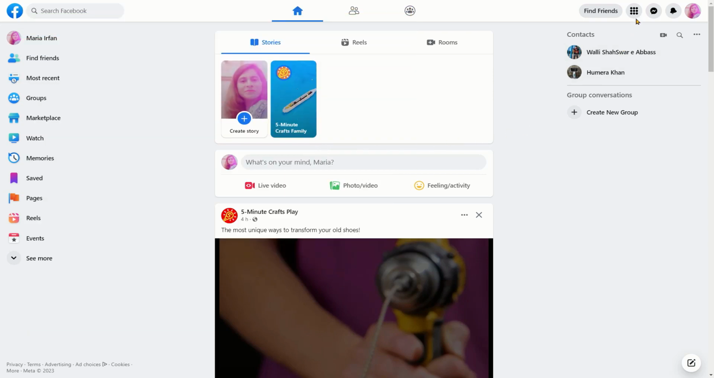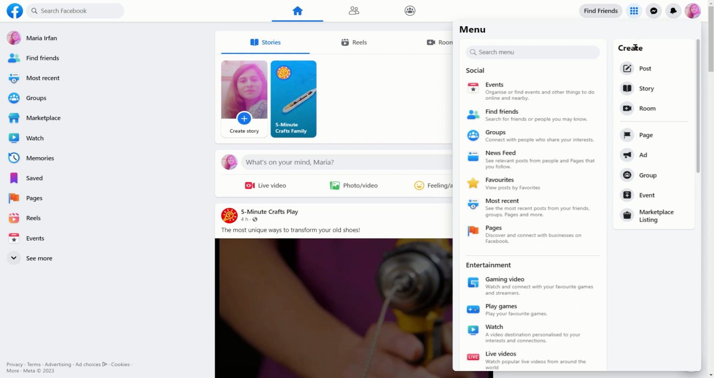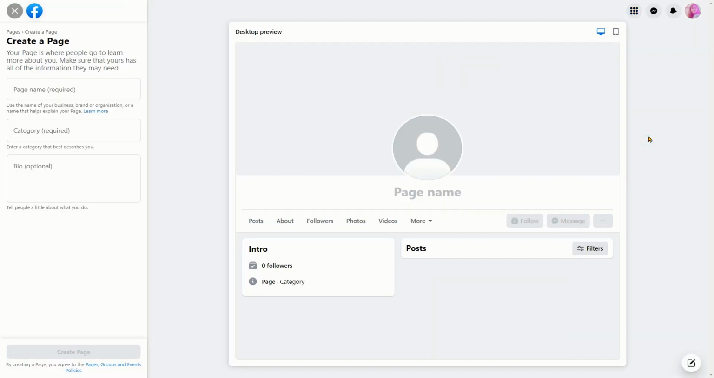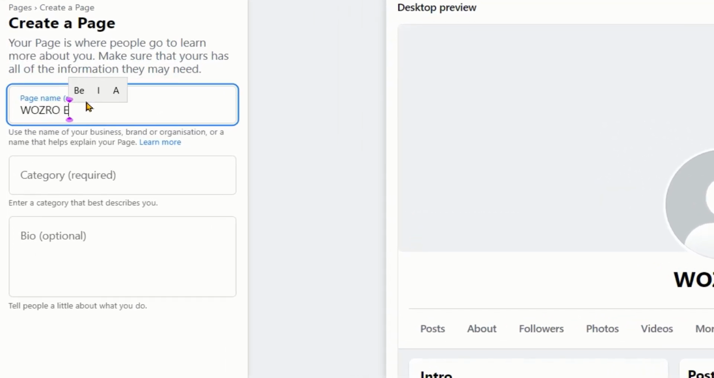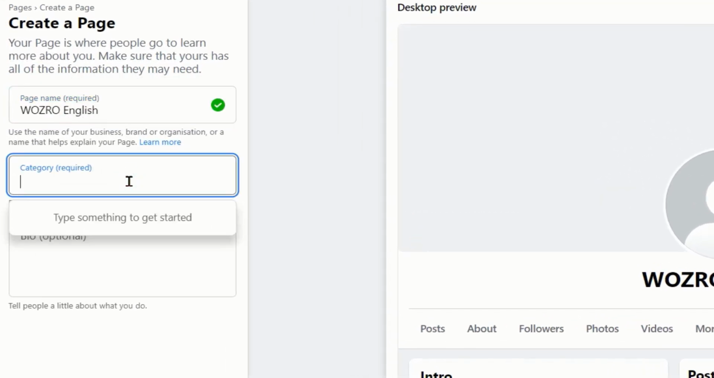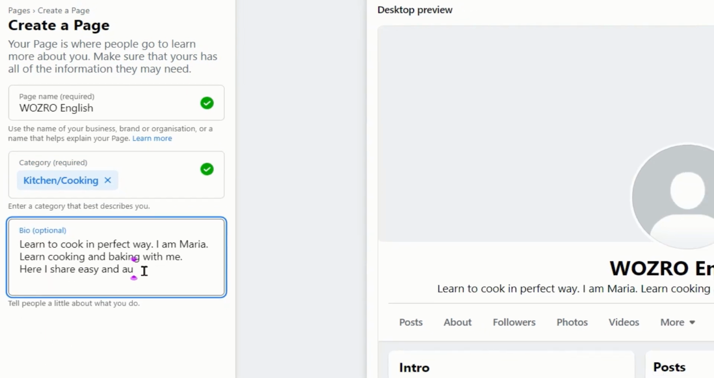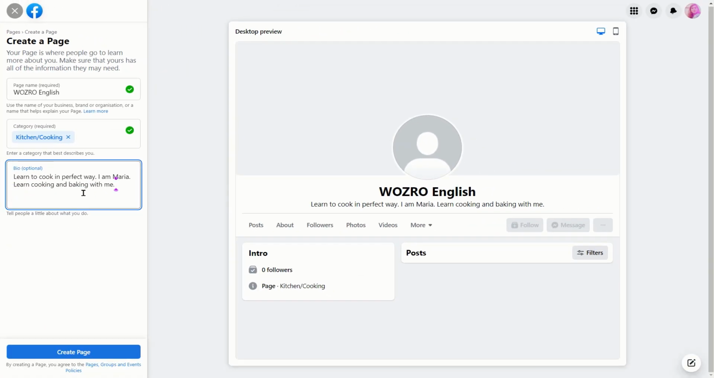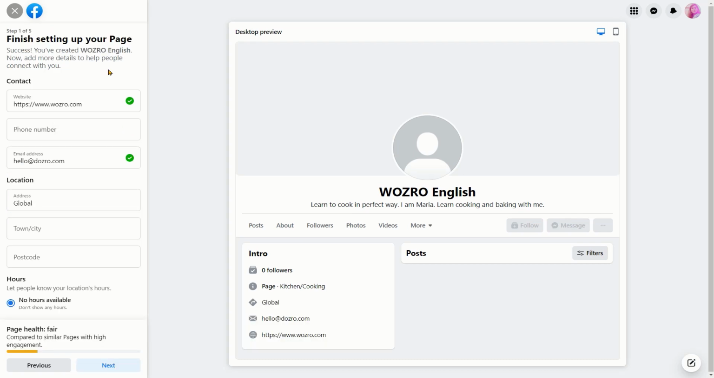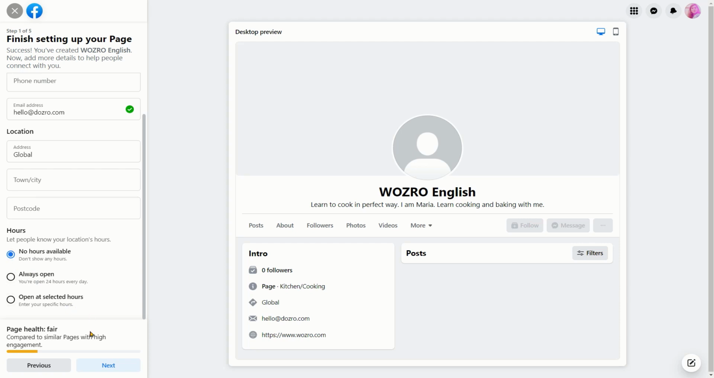On desktop, click dotted menu button and then under create, select page. Enter the name of Facebook page, choose a category and write a short introduction about your page. Do not worry because you can change everything after creating the Facebook page. Click on create page, enter your contact and location details. You can also change it later.